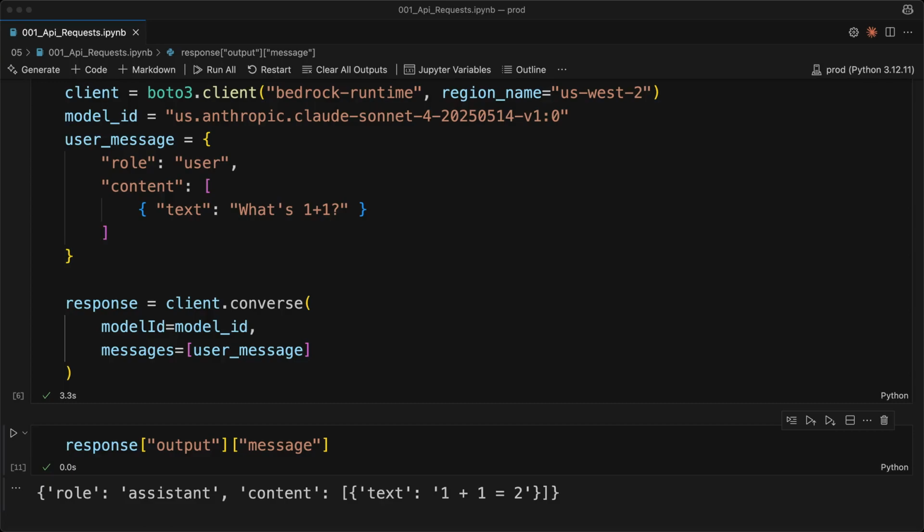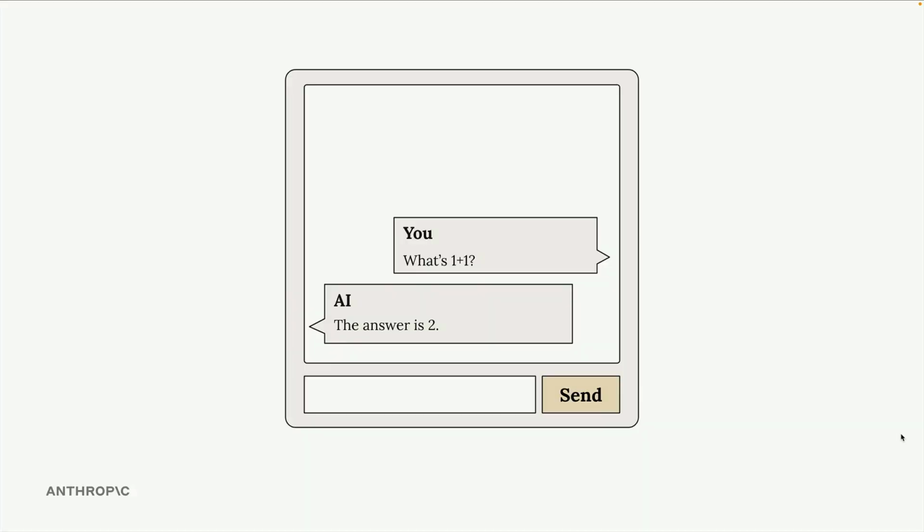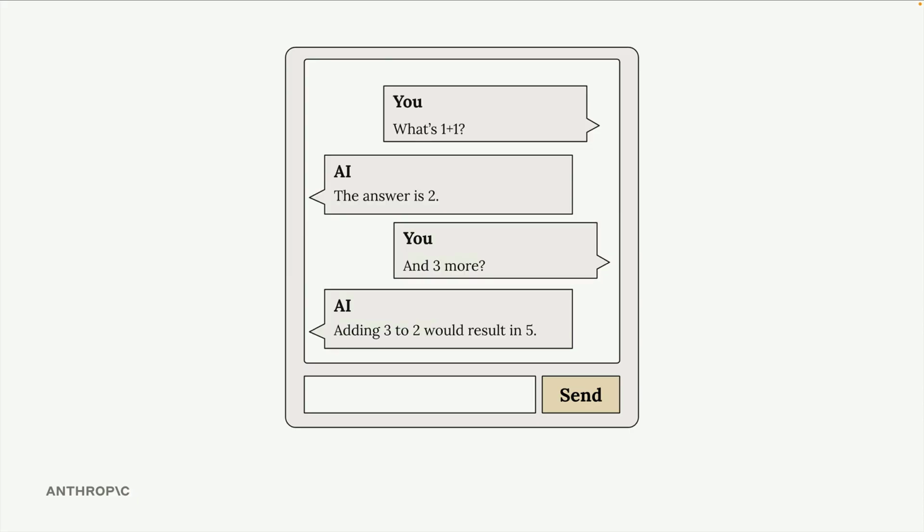The code that we've written out so far simulates a very simple exchange with our model, and we can kind of visualize this conversation inside of a chat box like this. So we sent in a request asking something like, what's 1 plus 1? We got a very simple response back, something like, the answer is 2. Naturally, we might want to continue this conversation at some point in time. So we might want to send in a follow-up asking something like, and 3 more. And then we would expect to get back a response saying something like, adding 3 to 2 would result in 5.